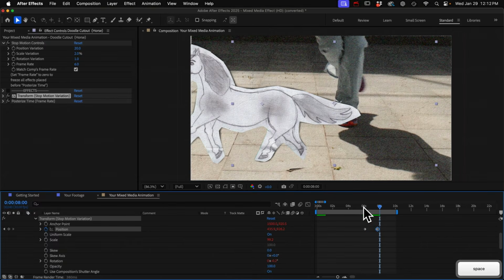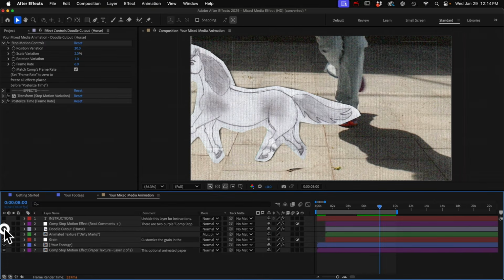That's more what we're going for, but why would I have a horse in there? So I'll hide that for now.